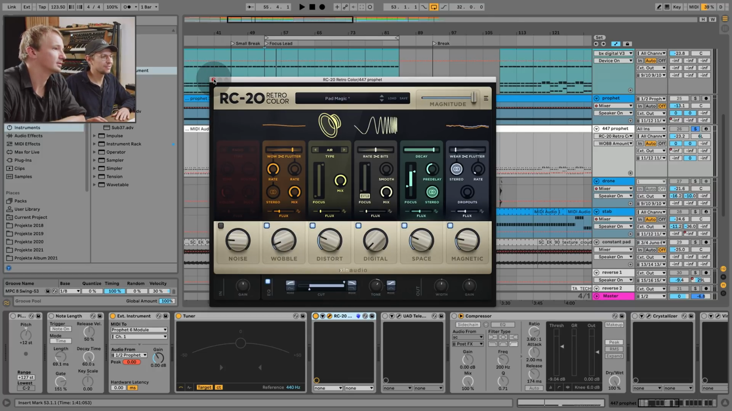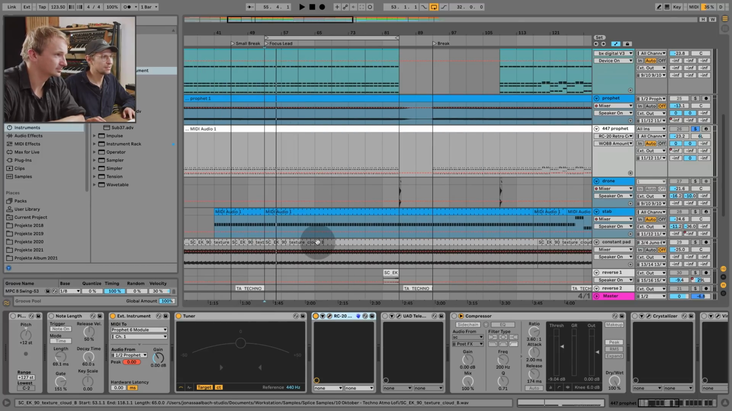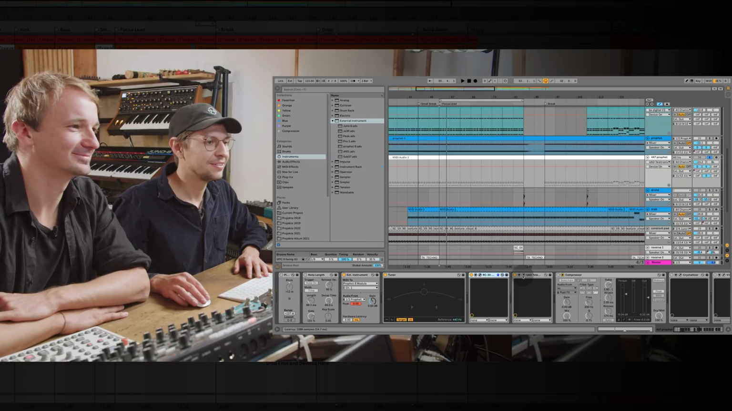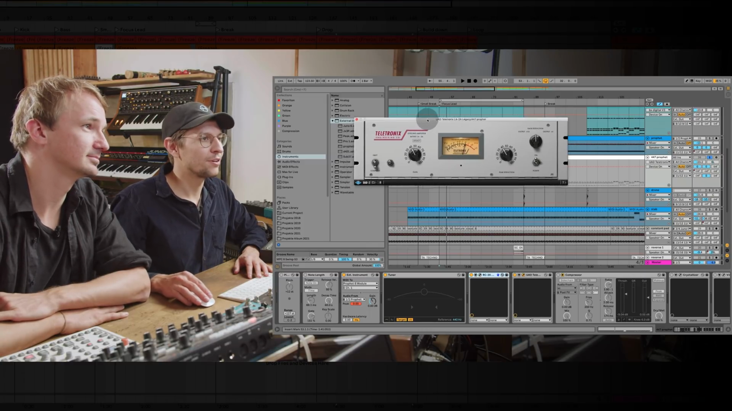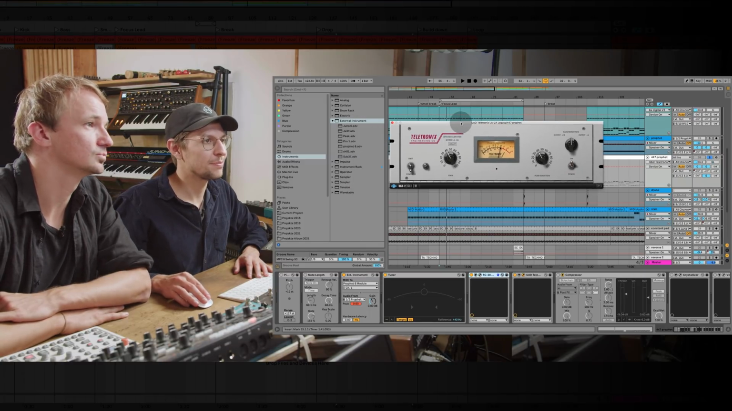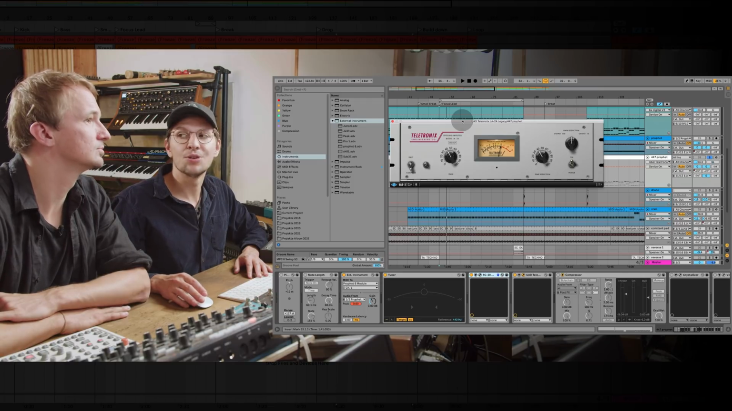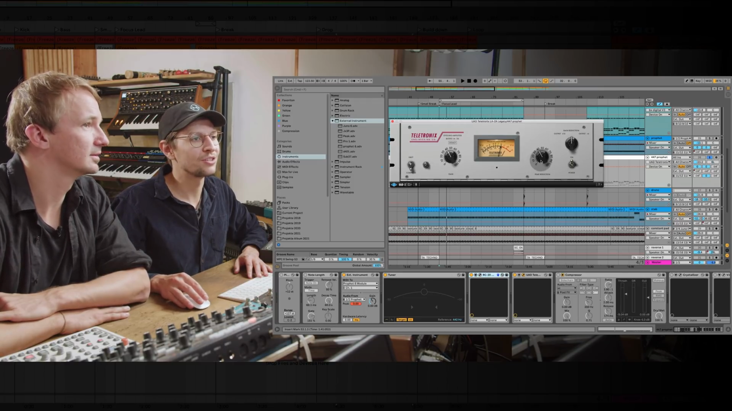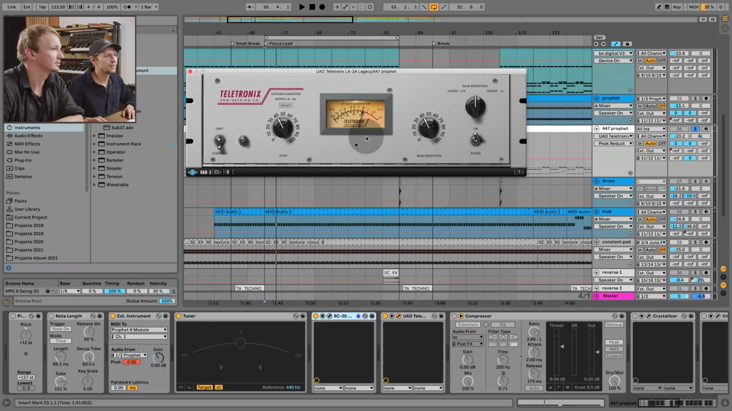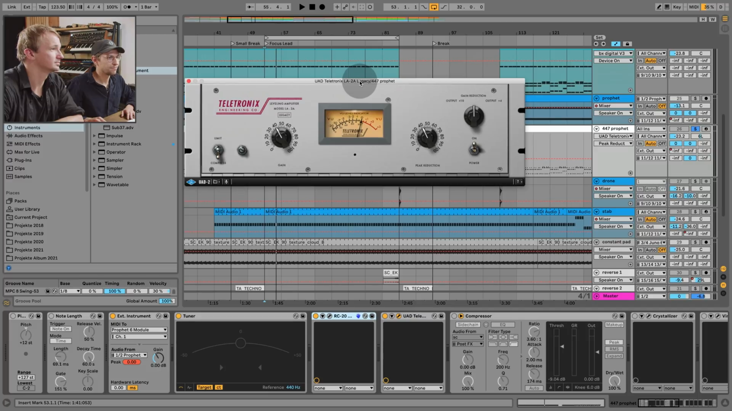RC20, a cheap plugin, super powerful, absolutely love it. For pads, lead sounds, amazing. And this is my favorite compressor for synthesizers because you can compress a lot, basically, but it works very mild. It's very slow. You don't have attack or release. You can just add the reduction and gain, and that's it. LA-2A, very legendary compressor.